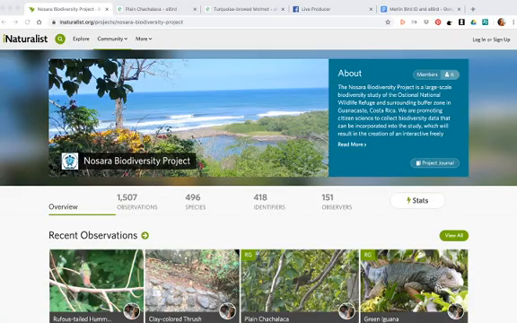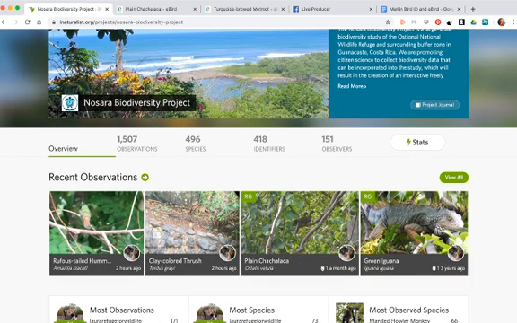So I'm going to show you this page right here. This is the Nosara Biodiversity Project homepage. We have this project hosted by iNaturalist. It's a large-scale biodiversity study of the area, and essentially anyone that logs an observation on iNaturalist within the boundaries of the National Wildlife Refuge and the buffer zone around it here in Ostional and Nosara, those observations will directly get added in here. You can see actually that we have a recent observation here of a rufous-tailed hummingbird.